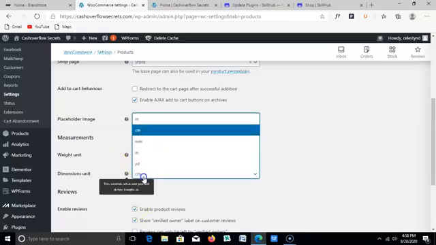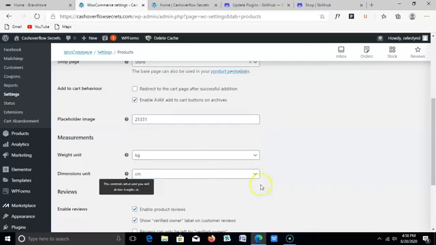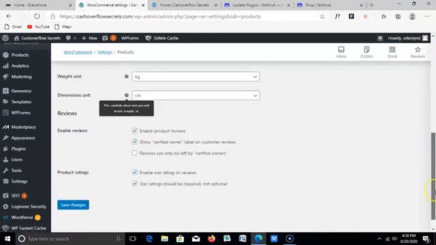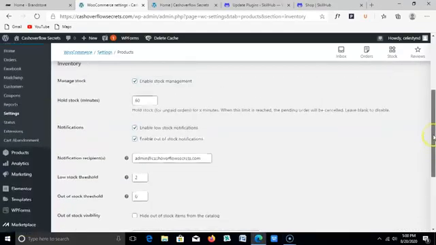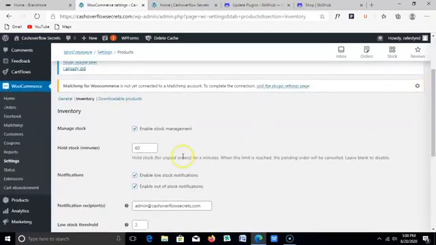You also need to choose the dimension. Is it in centimeters, in millimeters, or what? You can also enable reviews for your product. You can enable or disable reviews for your product from here, and you can also enable star ratings for your product, and then move to inventory. The inventory settings here are very important, especially if you're selling physical products on your store.